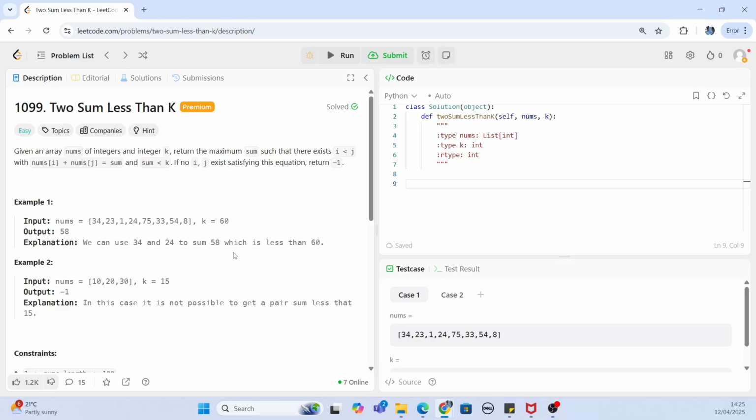Today we are going to solve another Leetcode premium question number 1099, two sum less than k. So yes, we have solved two sum problem, we have solved three sum problem also, which is also similar, but this is a little bit tricky. It is called two sum less than k.